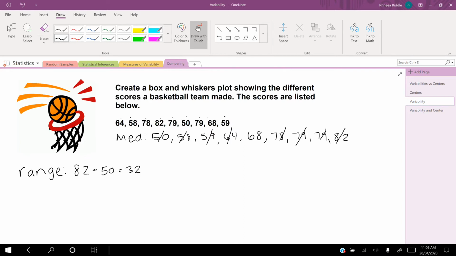Now that we have that done, we can go ahead and find our quartiles. Our quartile 1 is going to be that first half, including the median, since we have an odd number set. So 50, 58, 59, 64, and 68. Back and forth again, 50, 68, 58, 64, leaving us with 59.